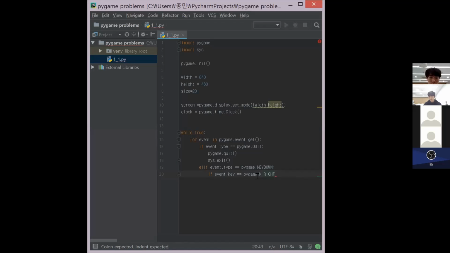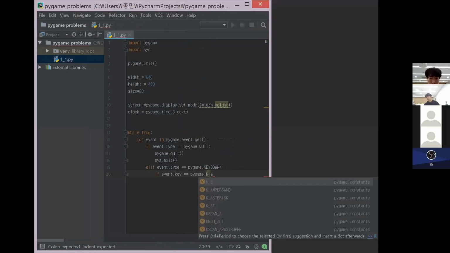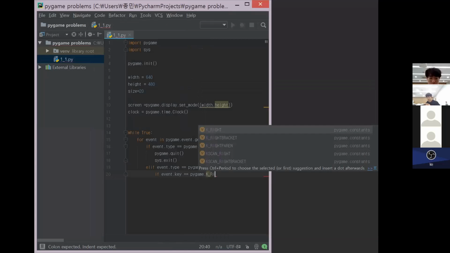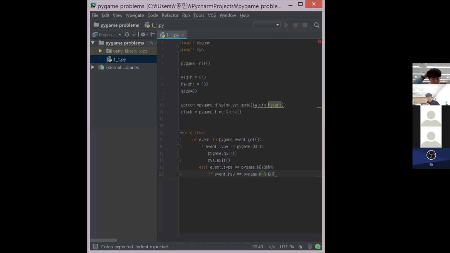So these are codes for a key. This means just the right key, the right direction key. And for an alphabet key, you can write like K_a. This means the A key. Anyway.